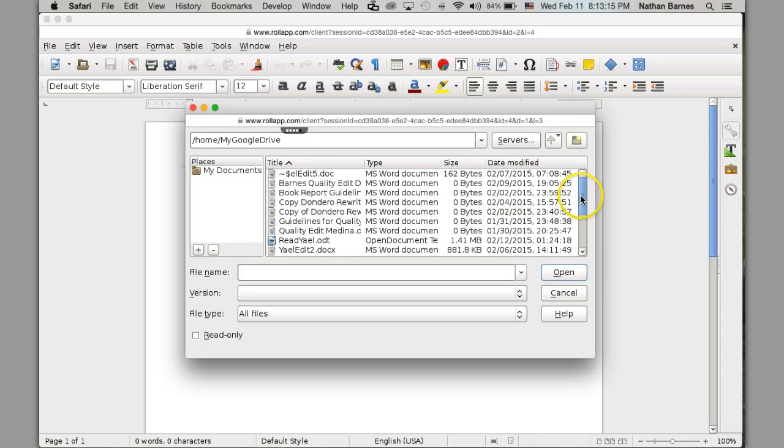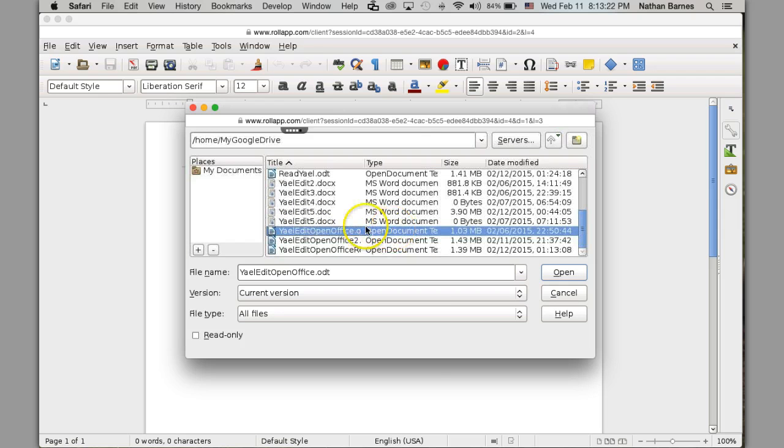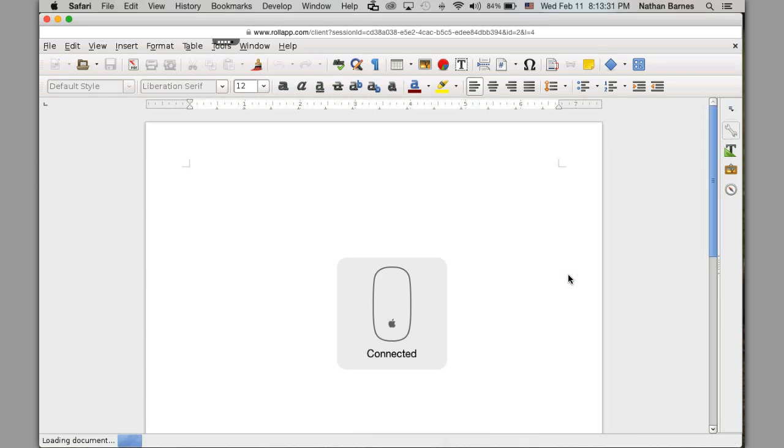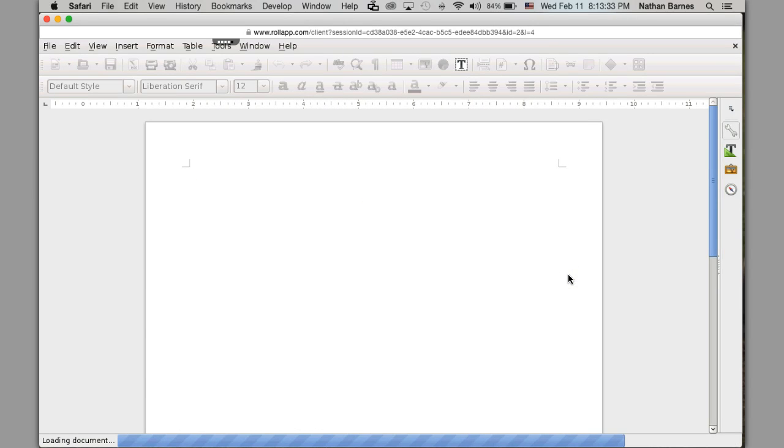And I'm just going to scroll down to when I see the file that I need, which is the Yael Edit Open Office. And you need to make sure you open the Open Office rather than the MS Word document. So I'm going to open that, and it's going to take a while for it to open most of the time. I just updated my computer, so it's going a little bit faster.